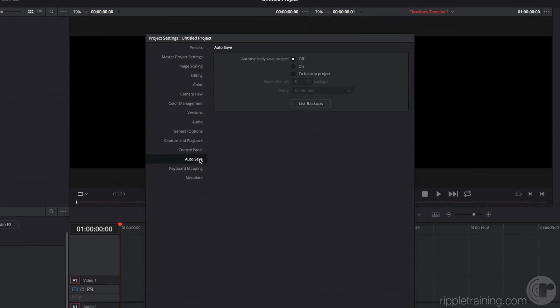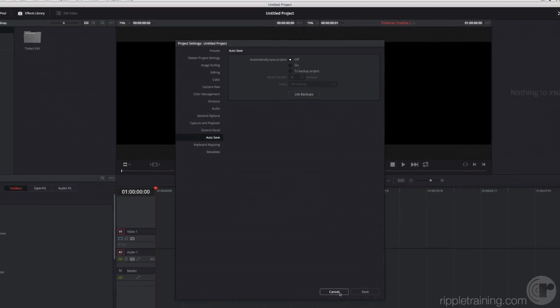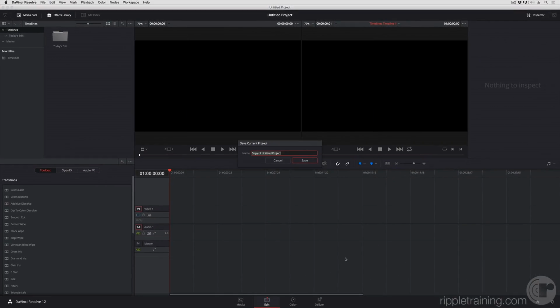The autosave settings have two modes. If you turn autosave on, then all you're doing is basically enabling an automatic Command S every so often, with every so often being defined by this every 10 minutes pop-up. Now I can't really show this off unless I save this project, so I'm going to save this as Project 0, and if you're following along with me, you can do this right now. We're going to use Project 0 to import media in a few lessons.